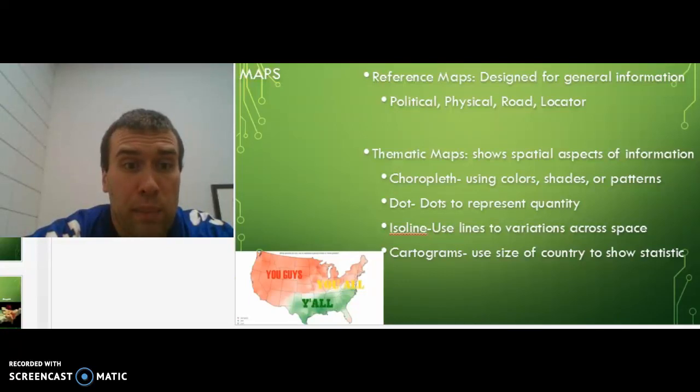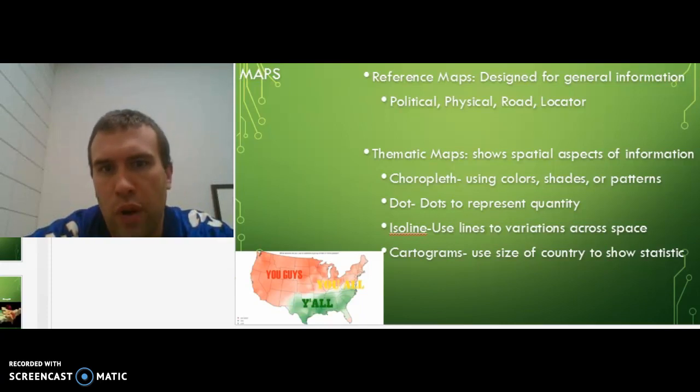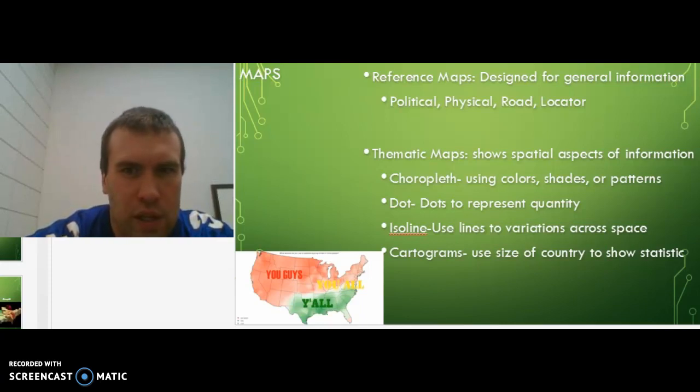This part is going to be maps and map projections. There are two general types of maps, whether it's a reference map or a thematic map. Reference maps are just designed to show general information, not really show patterns or anything like that, just general information.